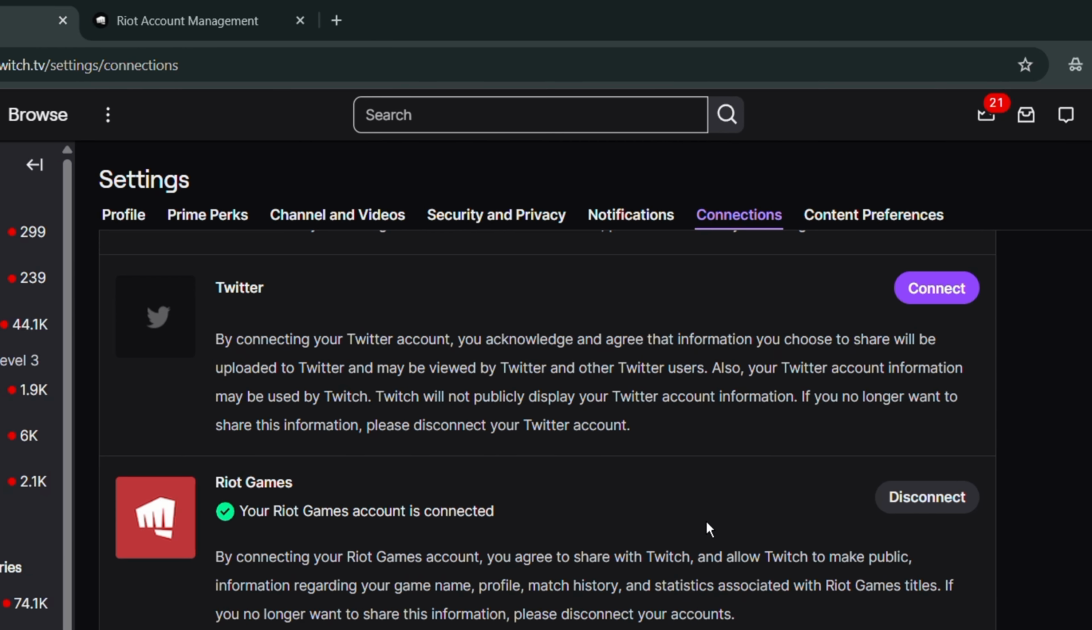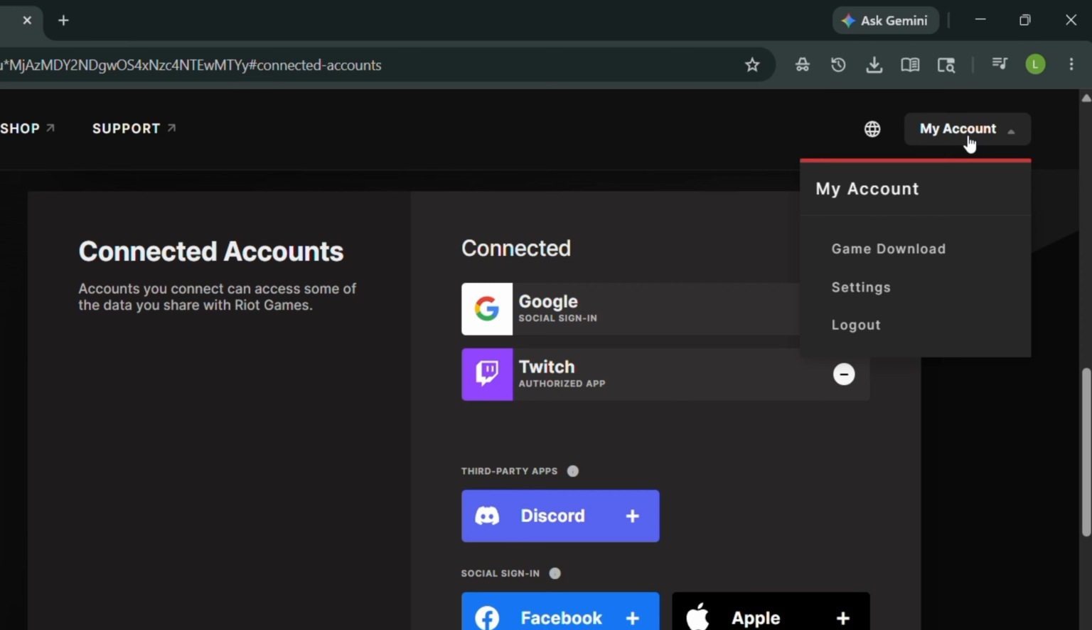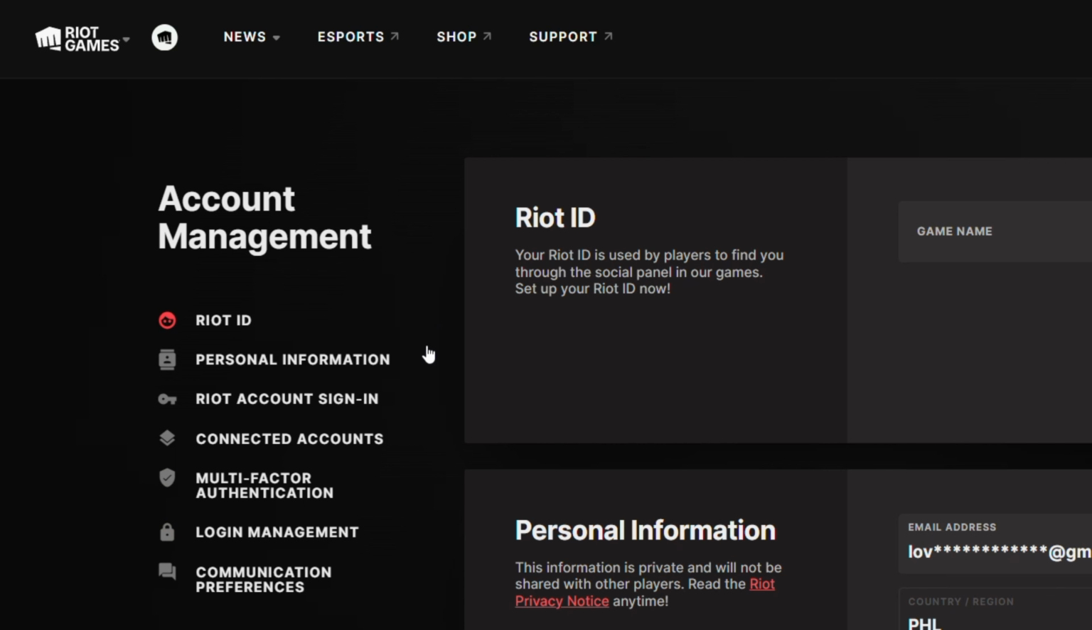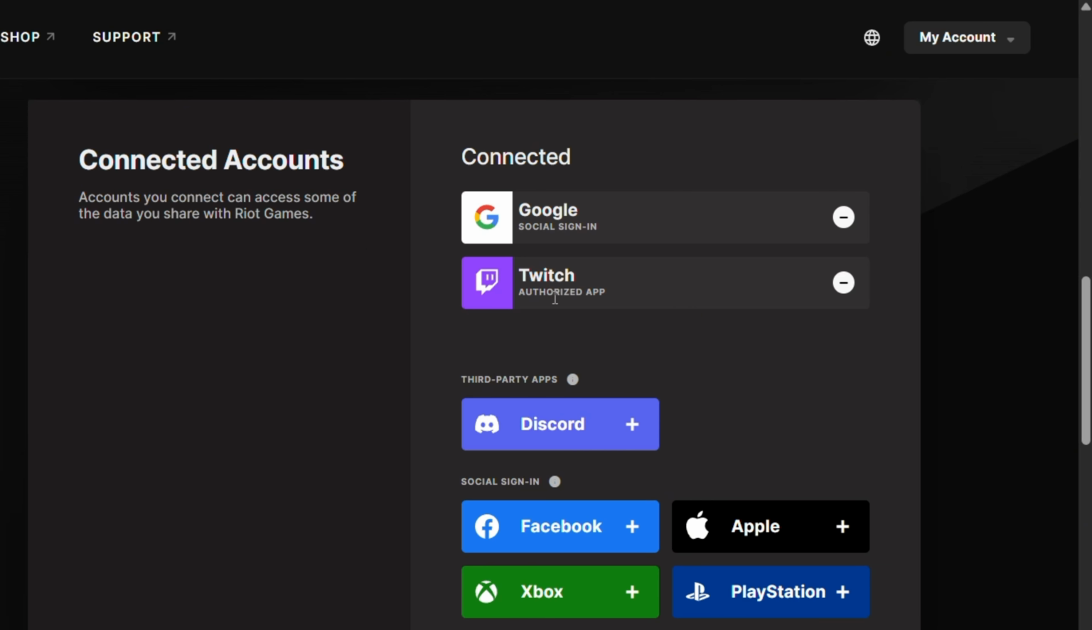You can go ahead and go to Riot Games and click my account and go to settings. Now once you're in here, go to connected accounts and see if you're connected to Twitch. So if you see the Twitch app in here, that means you're already connected.